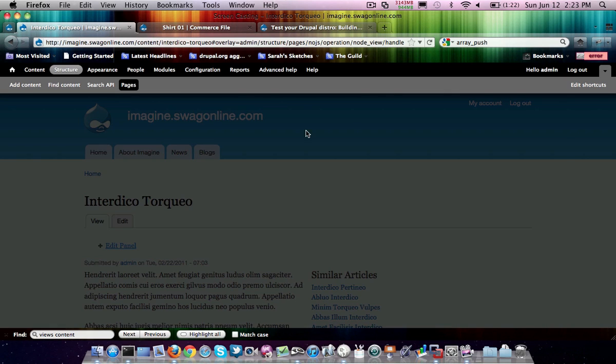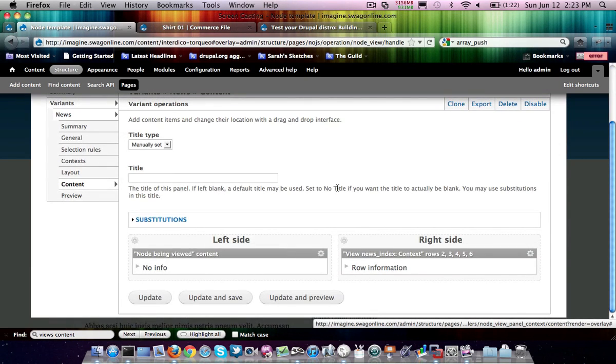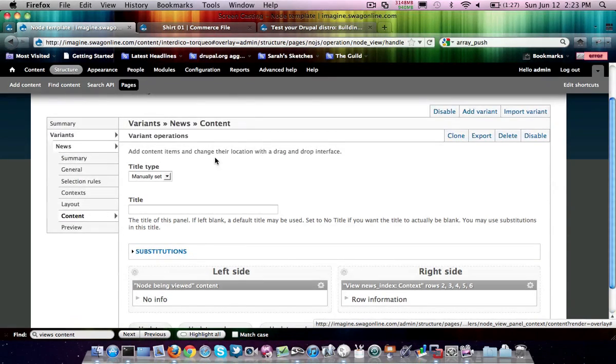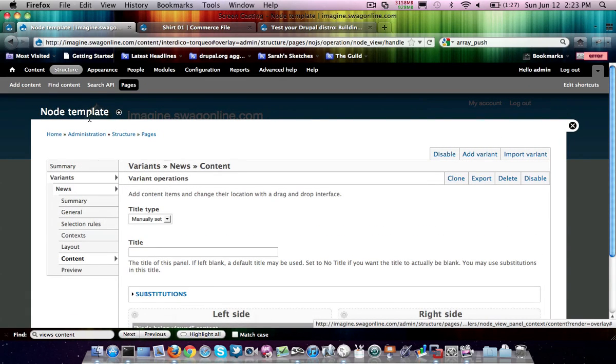So let's look at that for a second. Now, my view is displaying rows 2 through 6, because the most relevant thing is, of course, myself, right? And this is just displaying the node that we're looking at. So the magic is all happening in the view here. So let's go actually look at that then.